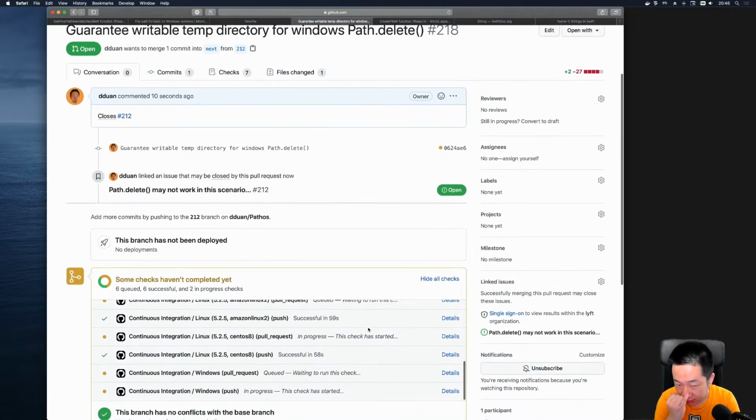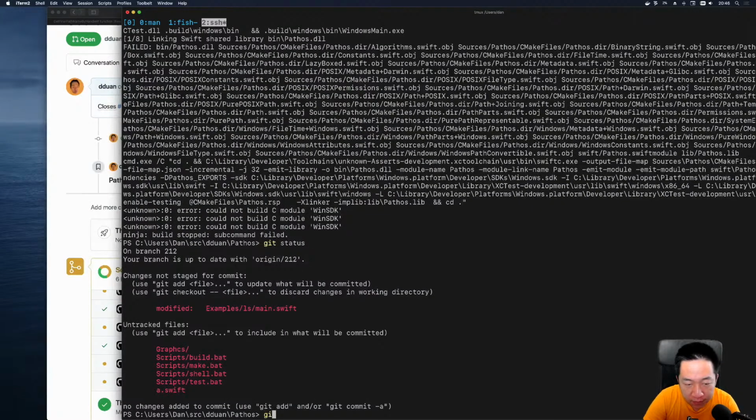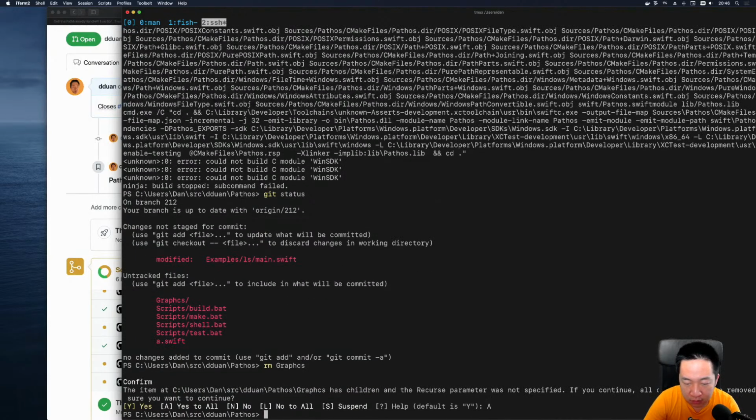Okay, so we'll just let the CI run. How about that? Because for some reason, it could not build C module Win SDK. That's a new one. I wonder if it has anything to do with my local changes. So let me delete this graphics thing because that's just an imposter. Everything else I'd like to keep.